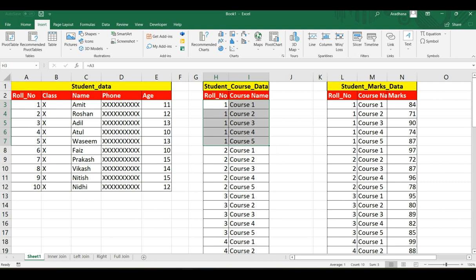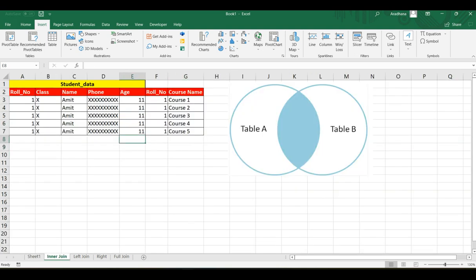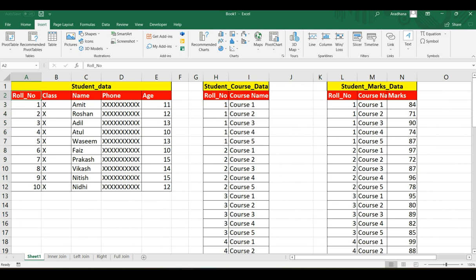Now if I show you how exactly that inner join works, consider that we have the student table as the left table, or table A, and the course table as table B, which you can consider the right table. Now if I join both of these tables, we will be joining by the common key, which is roll number, and in your student data we have one record for each student, while in your course data you have 5 records for a single student.